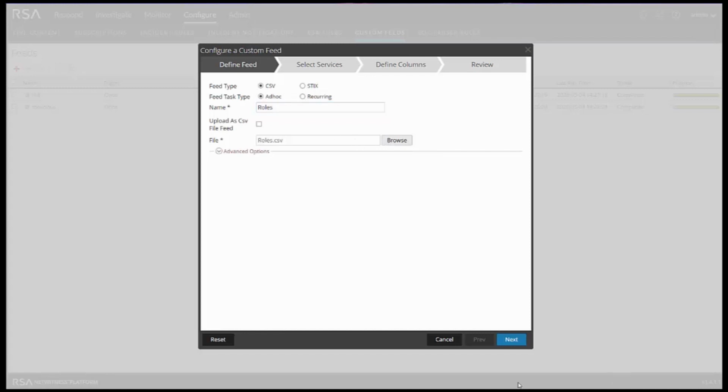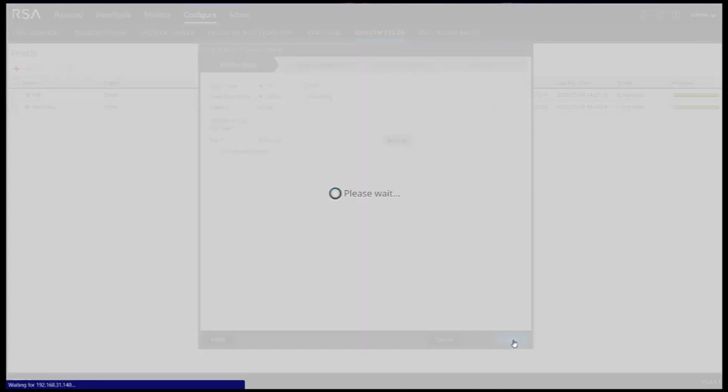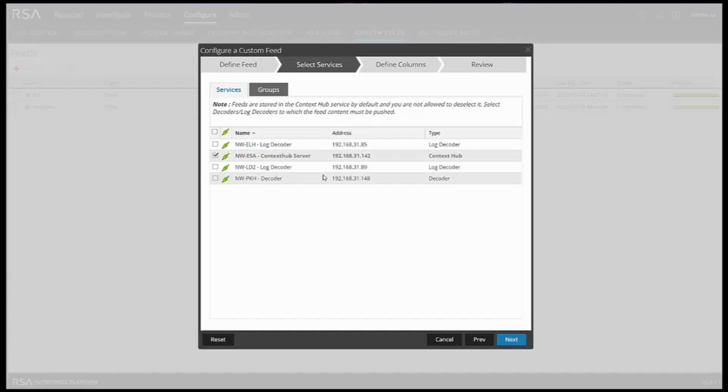Now I've gone ahead and selected my roles.csv. At this point, we're just going to click Next. And it's going to ask, where do you want that feed deployed? It defaults to the context hub, but I also want to push that to my two different log decoders and my packet decoder as well.